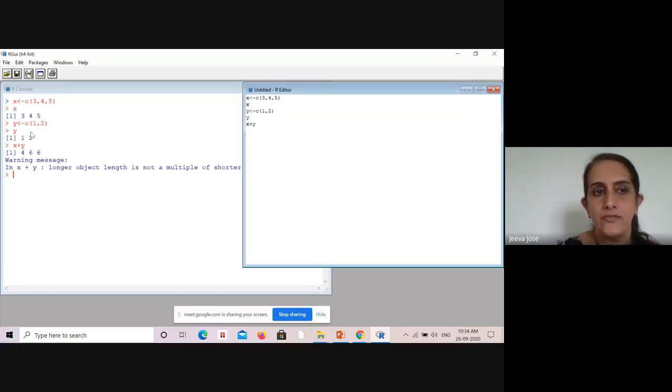So you can see x is 3, 4, 5, y is 1, 2. When I give x plus y, what happens? 3 plus 1 is 4, and 4 plus 2 is 6, and 5 will be added again with 1. It generates a warning message that the second vector is shorter, but still it will work for us. So there is no hard and fast rule that all the vectors should contain the same number of elements. The corresponding elements 3 and 1 are added, 4 and 2 are added, and again 5 is added with 1. So even with a warning, it will work fine.